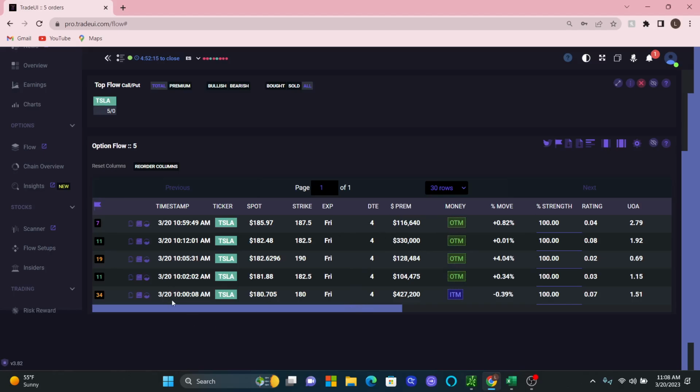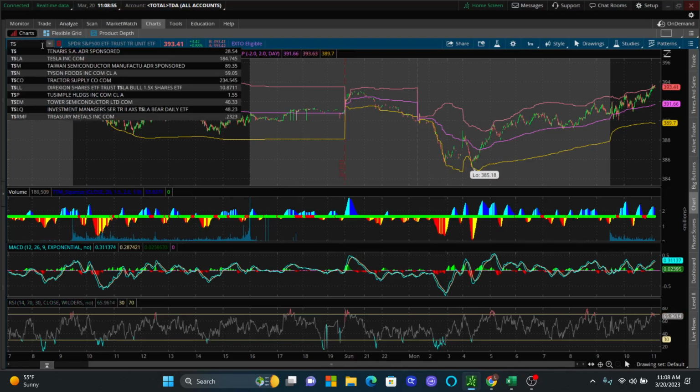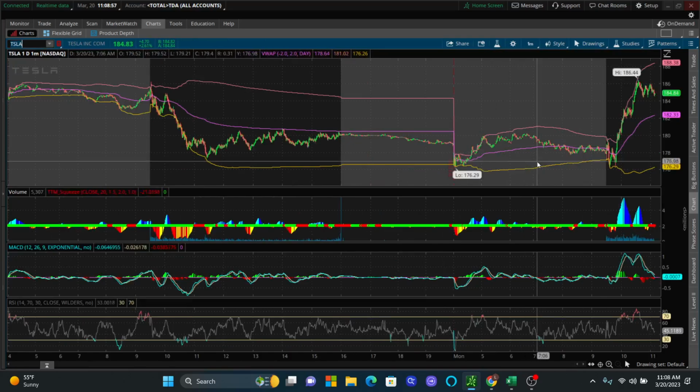So if you would have seen this big contract right here, that would have been a big bullish indicator that $400,000 was bullish on Tesla for a short-term option contract. So let's look at the chart and see what's going on. So I'm going to type Tesla. Tesla right here, perfect.